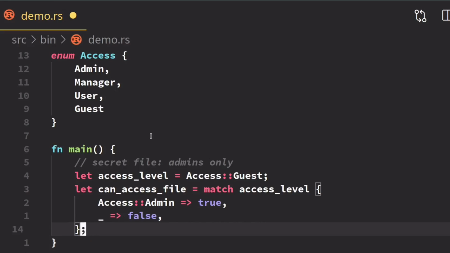So now that we have our code set up, let's walk through it really quick. So we're creating an enumeration called access. We have 4 variants, and they just represent different user accesses. We have admins, managers, users, and guests. In our program, we're creating a secret file, and we're setting it to admins only. We're not actually doing the code and logic to perform those actions. This is just a conceptual exercise.